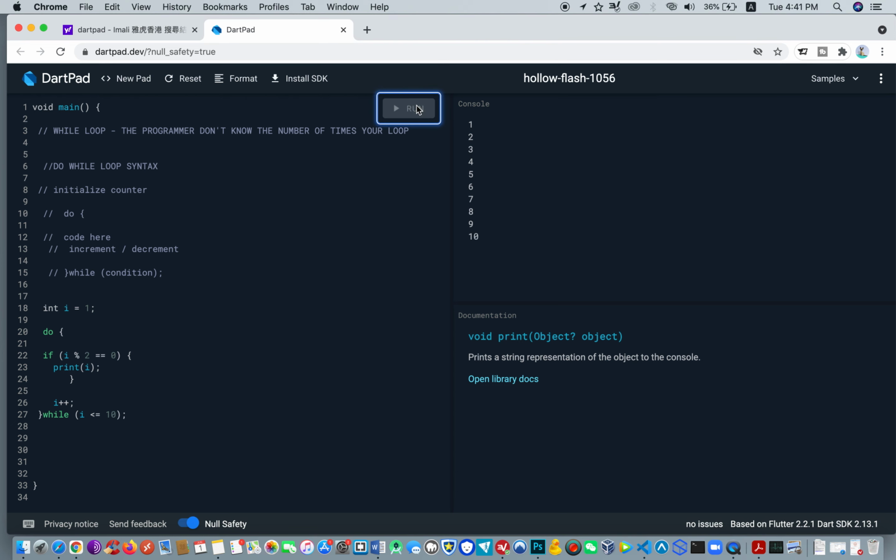Then I run it on the screen. Yeah, good. So this is basically how we implement the do while conditional statement in that program.